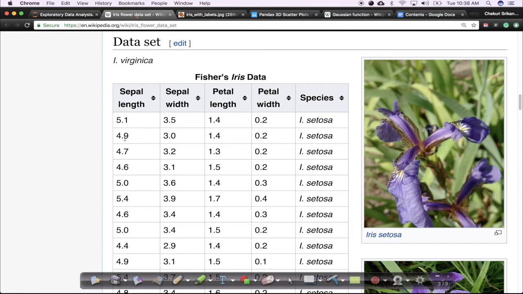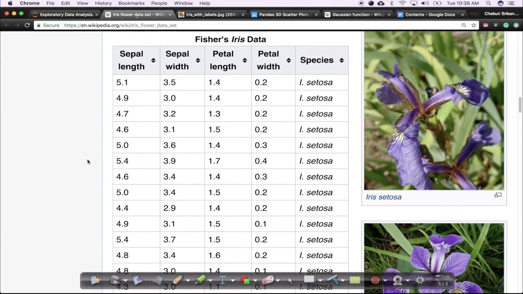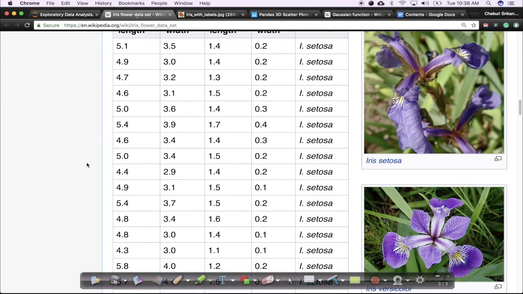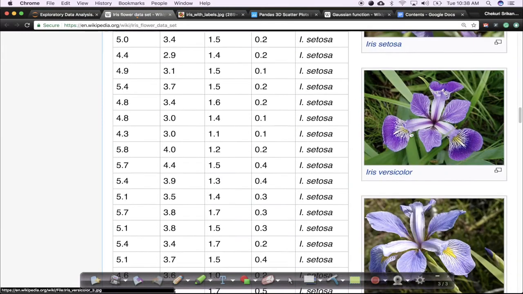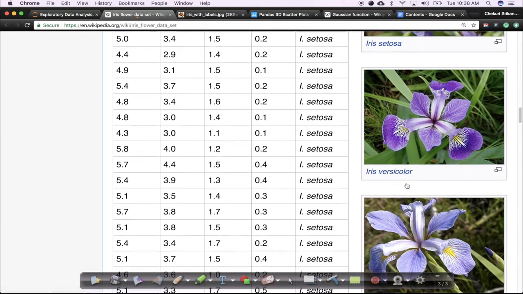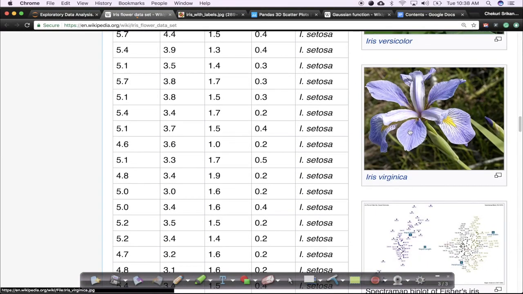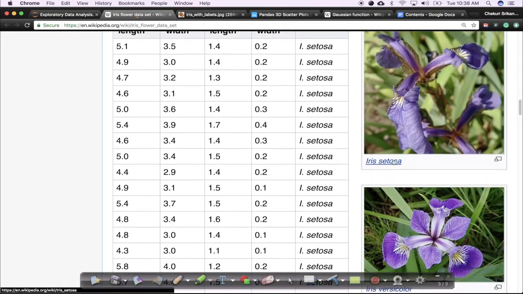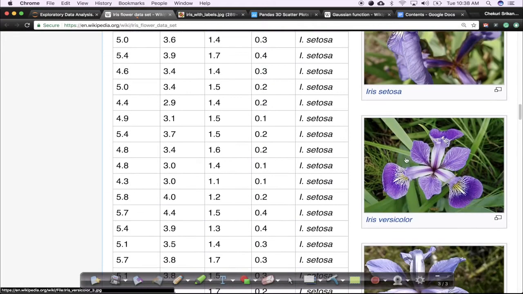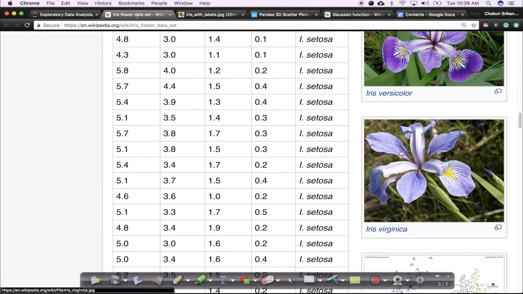Now, let me introduce you to what this dataset is, what problem we are solving, and a bunch of terminology. In 1936, this dataset was collected from 3 types of flowers, all belonging to the iris family. The first flower is called Iris setosa. The second type of flower is called Iris versicolor. The third one is called Iris virginica. All 3 of them belong to the iris family. If you look at it, these 3 flowers look more or less similar.